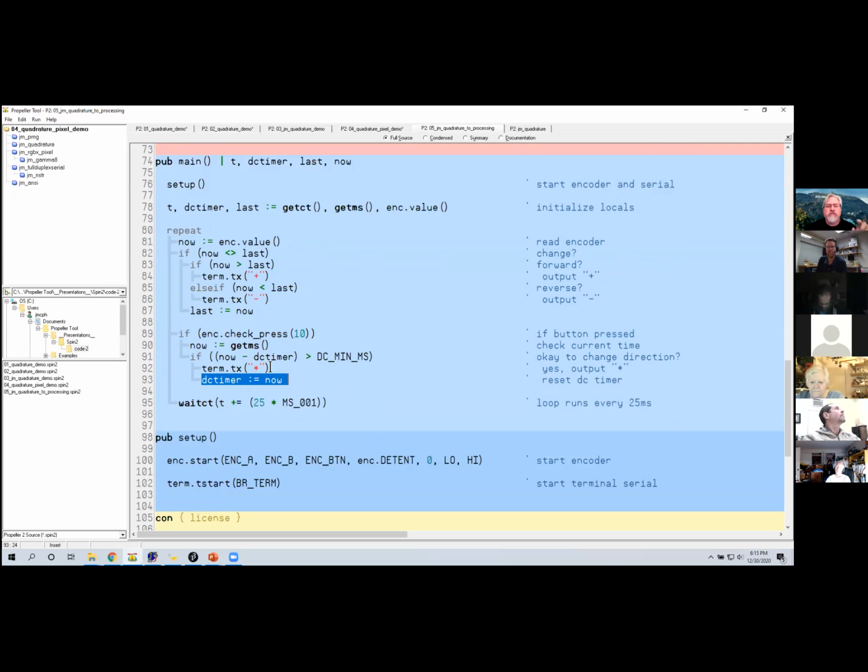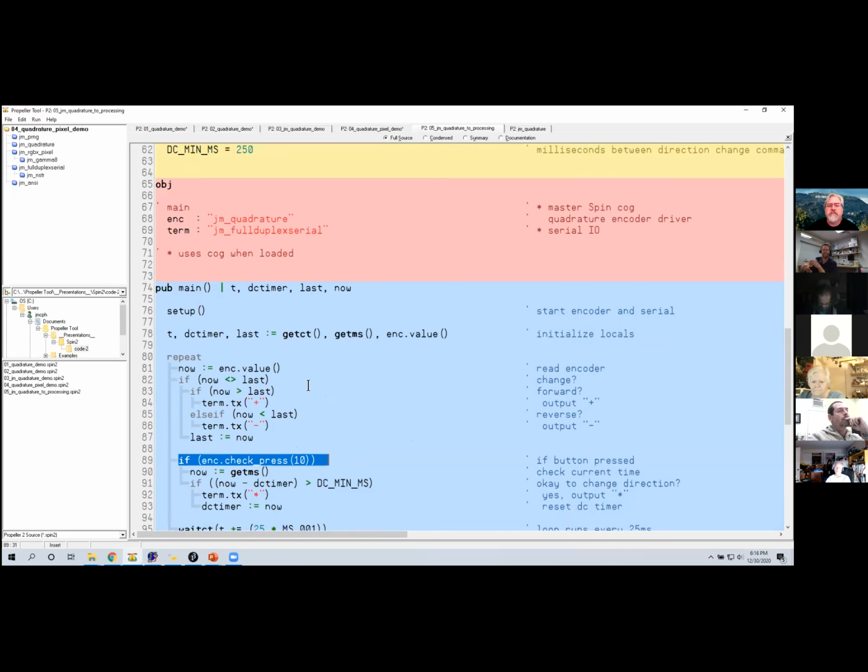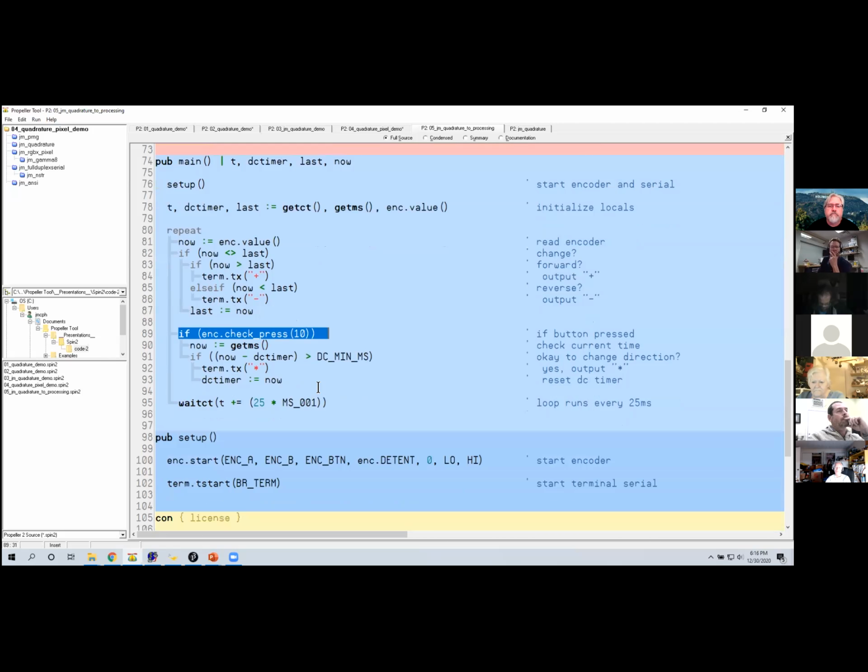We also have the higher resolution of the system counter. The difference is at 200 megahertz, the system counter is going to roll over about 20 some odd seconds, I think it is. It doesn't matter here because this is in milliseconds. The milliseconds timer is going to roll over every 49 days. So we got lots of time with the milliseconds timer. So I'm doing two different time things here. I'm running this loop every 25 milliseconds, and I'm also making sure that I don't press that button more than 4 times a second. And you see, I don't have any terminal stuff built into this. It's just sending data out the serial port.